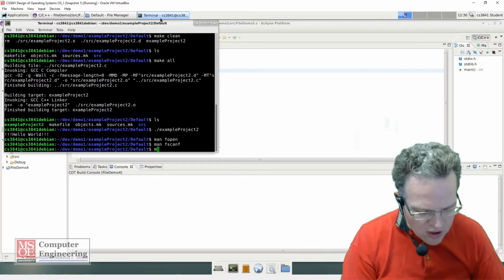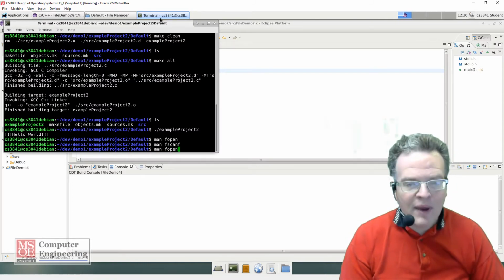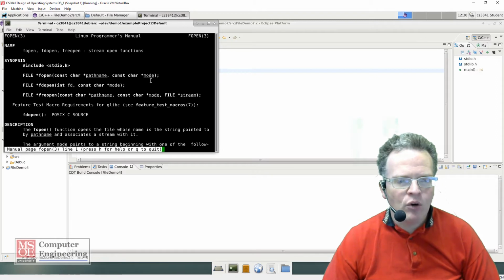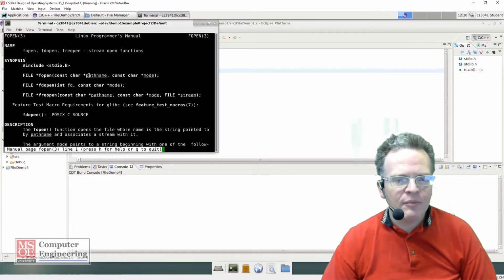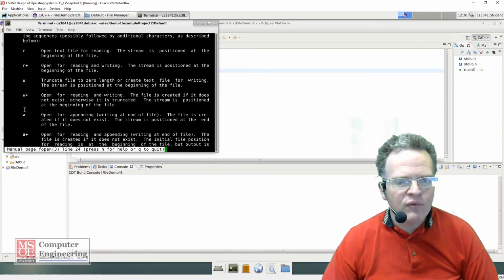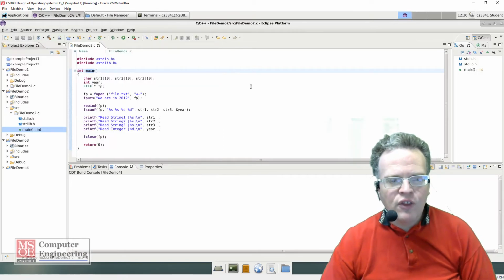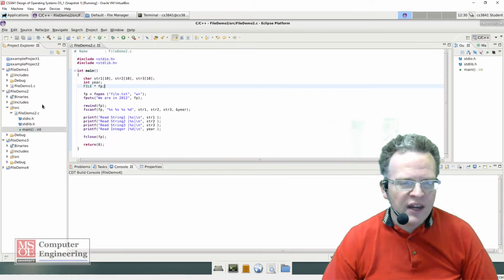You can take a look at the information on this by looking at the man page. So fopen, we have a path name and we have a mode that's passed in. The path name is where the file is, the file name, that type of thing. And then we have reading, writing, appending, all of the same things that you could do with your files in Java. So this is one example using fscanf.